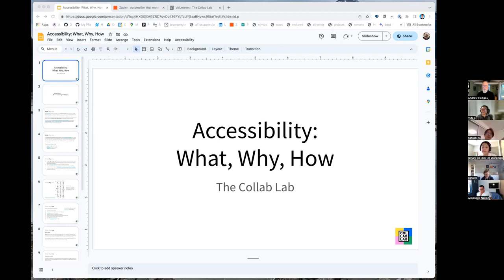I mainly learn through online resources, and they mention accessibility, but I didn't pay much attention to it. But throughout this program, the Collab Lab, they care a lot, so I'm getting more aware of how to implement better accessibility on the website.